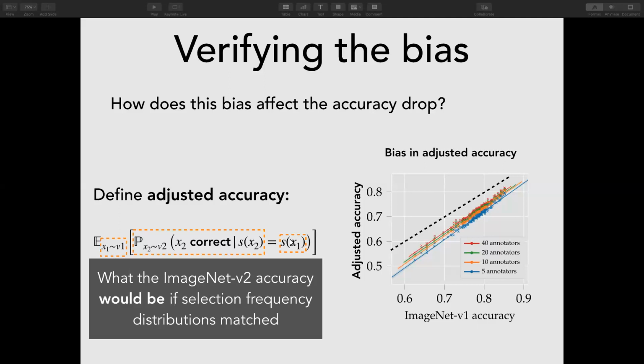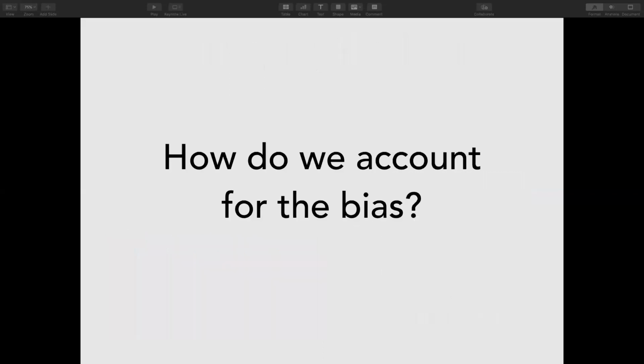Okay. So hopefully the takeaway here made sense, with the main takeaway being that we're probably underestimating how good models are on the ImageNet distribution, just due to this bias with any finite number of samples. The accuracy keeps improving. Okay, so how might we actually account for this bias? How can we get a good estimate of how well ImageNet models should actually be doing on ImageNet-v2 if the distributions matched?